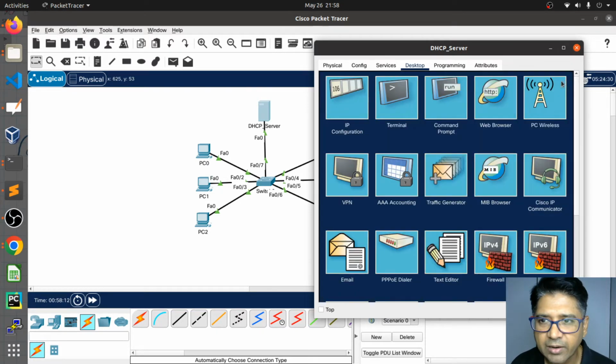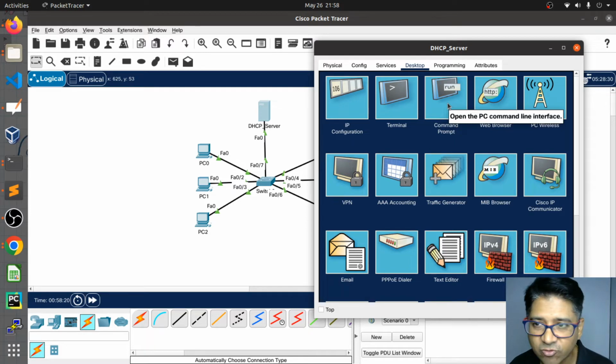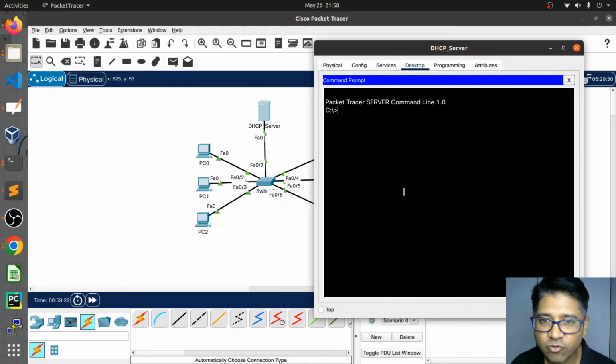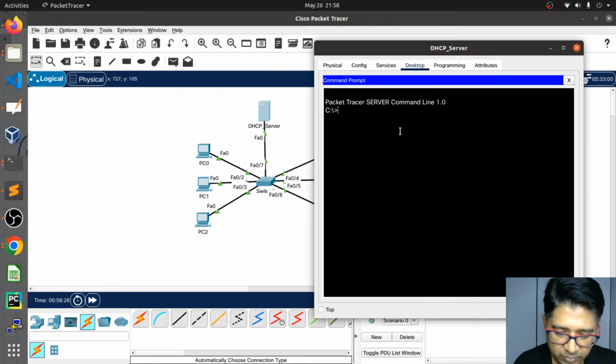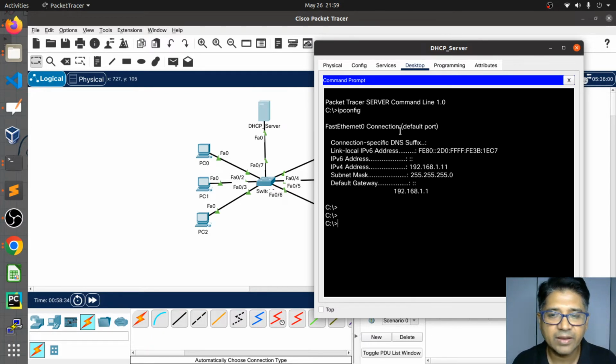Now I have to test. I have to assign the IP to my DHCP server only. That's all, and the rest of the things are going to be taken care of by DHCP. Okay, so what will be the IP? Let's cross verify the config. Cross verify. Clear guys? Yes, sir.